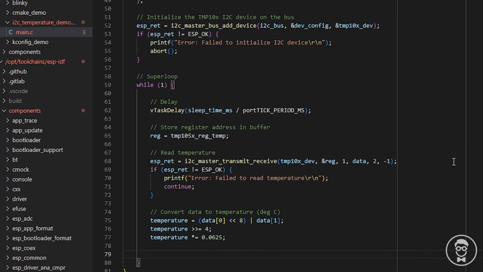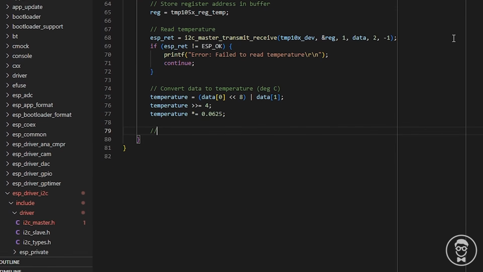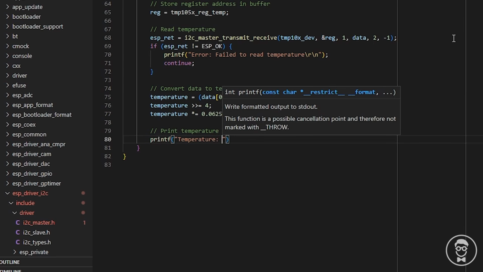Because the last 4 bits are 0 in that temperature data, we will right shift everything by 4 bits and then multiply that value by 0.0625 in order to get the temperature in degrees Celsius. You are welcome to modify this if you want to use floating point values to get a more precise temperature value, but for now, to keep things simple, we're just going to print this temperature that we calculated. It will be in whole degrees, and that's fine for this demo. We'll go ahead and print it to the console.